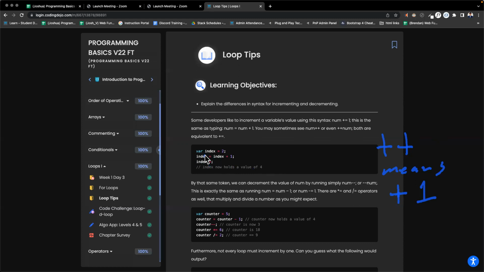Plus plus means plus 1. So on this line, we are at 3. At this line, we're at 3, and then the following line, we're at 4. So if we were to console log index at this point, we would get 4. Okay, now moving along.